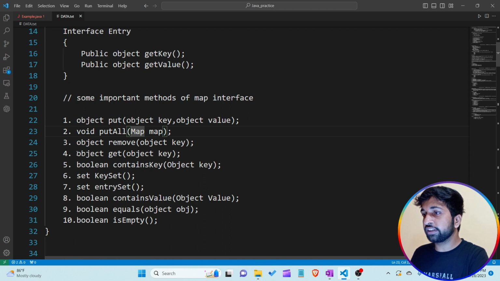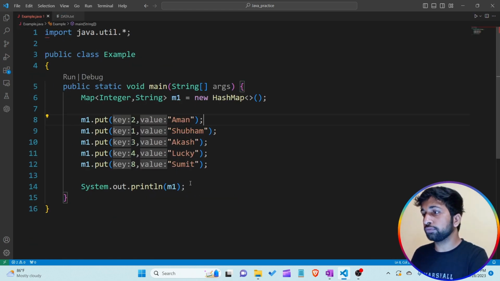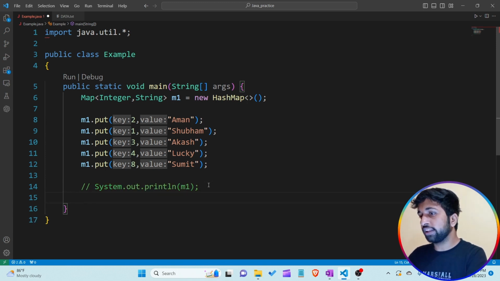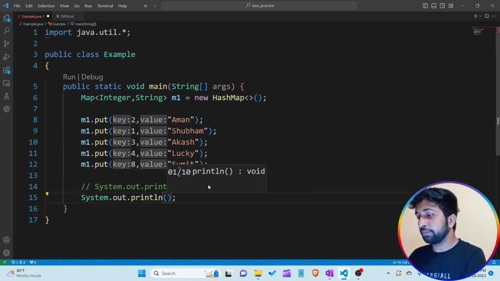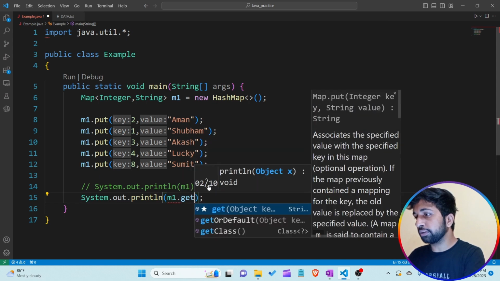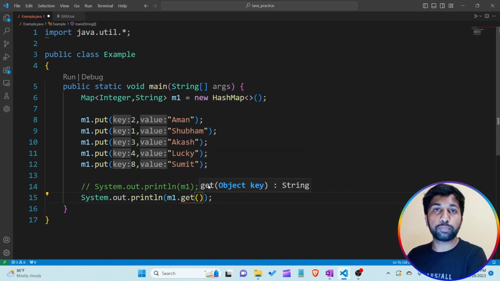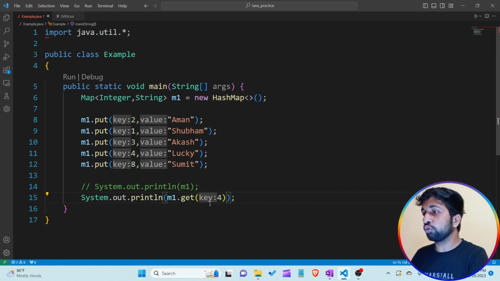Okay. Now talking about the second method, that is I just want to open this file. Second method is the get method. Okay, so by using the get method we are able to get the value of a particular key. I want to comment out this line, and I'm using the second method, that is m1 dot get method. In get method we have to pass the argument, that is key, as an argument. So I'm just writing the 4. I'm just passing 4 as a key.